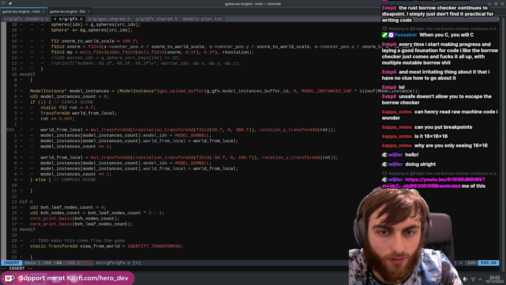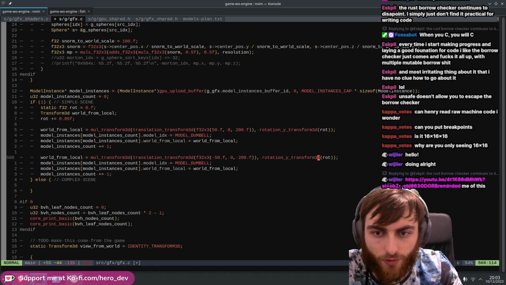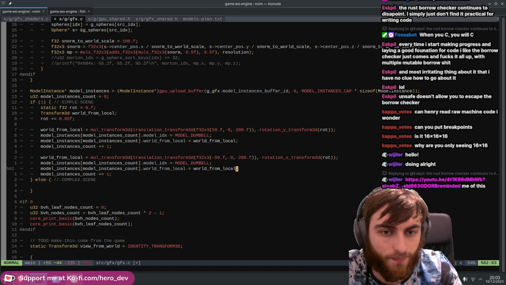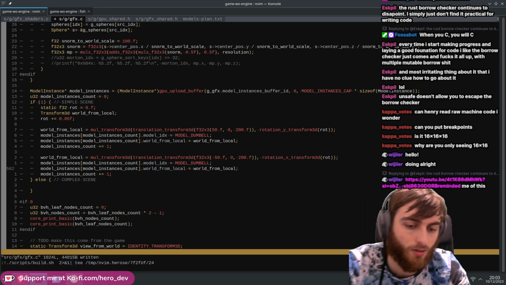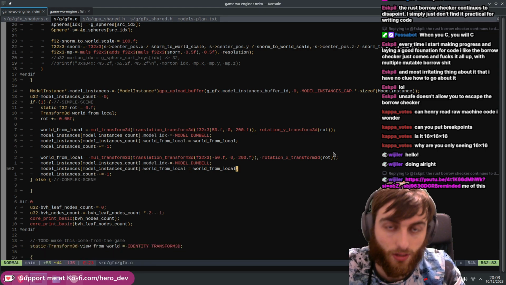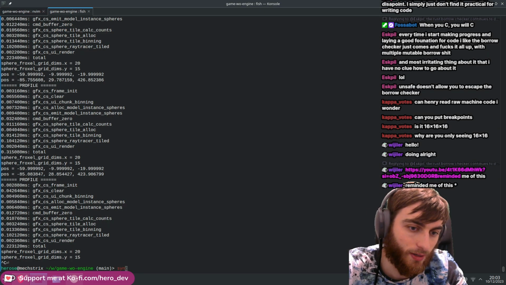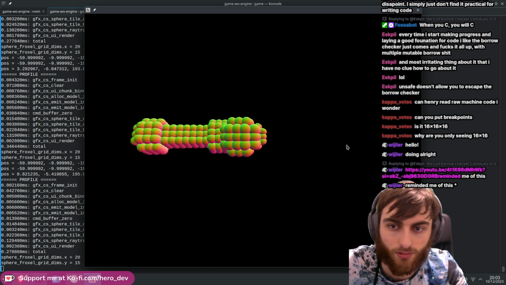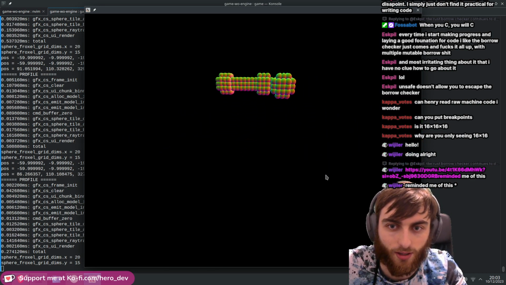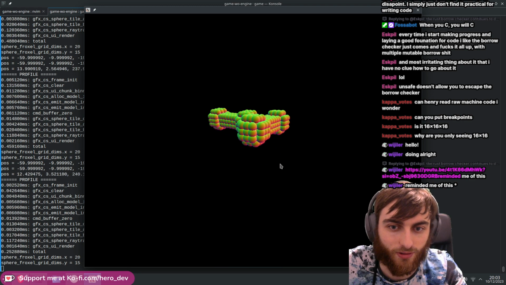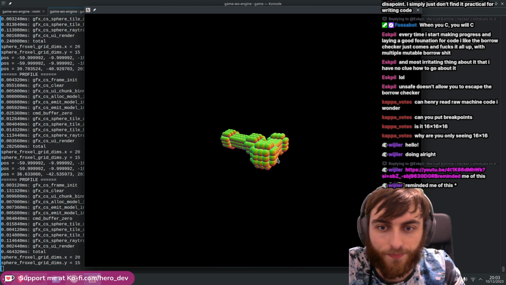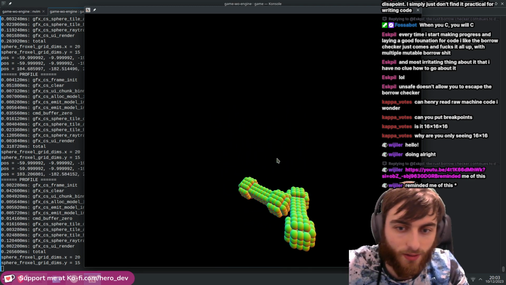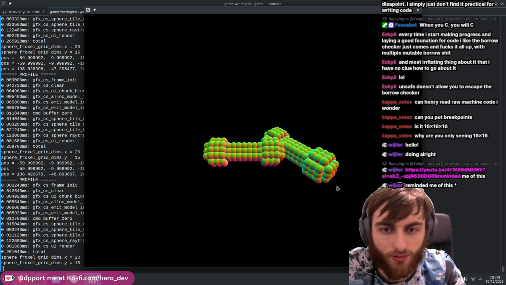I'm going to do like a negative 50 and a positive 50. And maybe we'll do like a 200 away from the camera or something. And then we'll rotate around the x-axis. Right. So yeah, if the computer dies, I'll be right back. You know the drill. Shouldn't die though. Oh yeah. Model instances. Would you look at that? Dumbbells for the win.